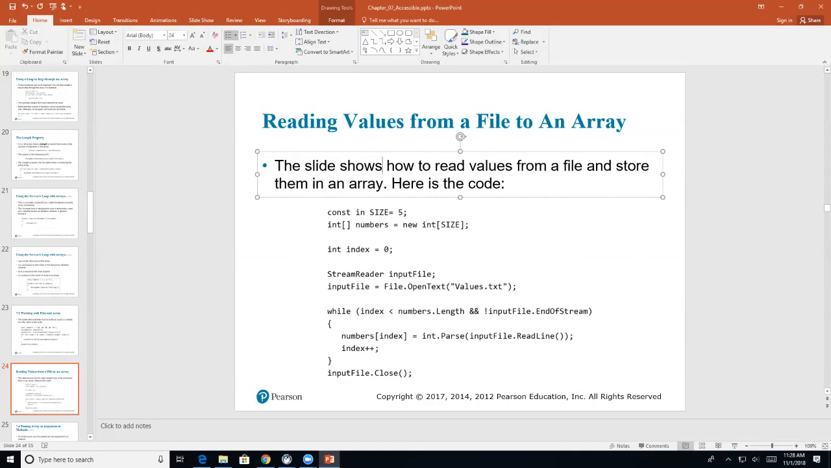So we declare this new array called numbers. It's an integer array, and it can have up to 5 elements in it. It's got 5 elements in it.